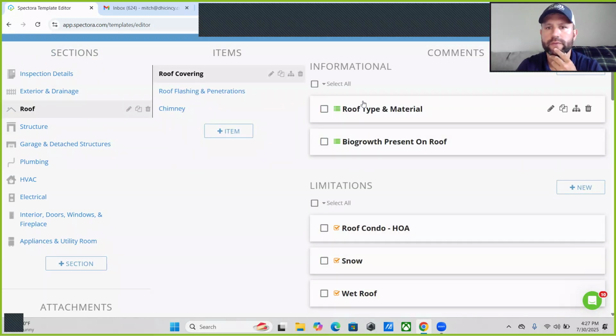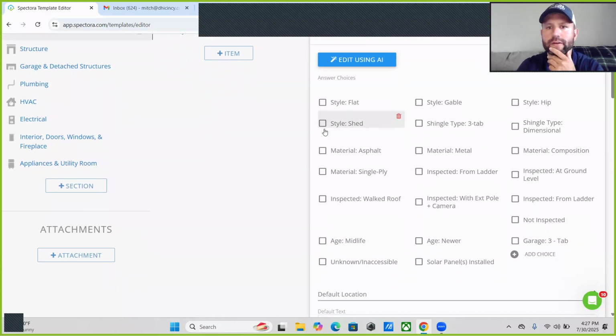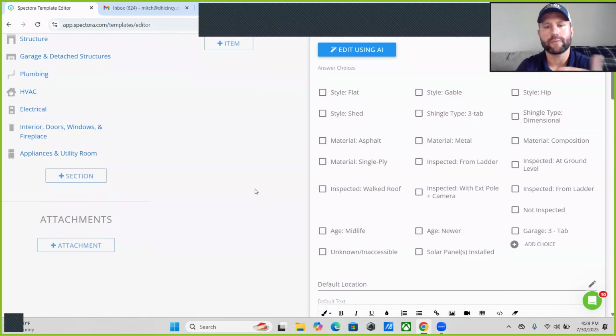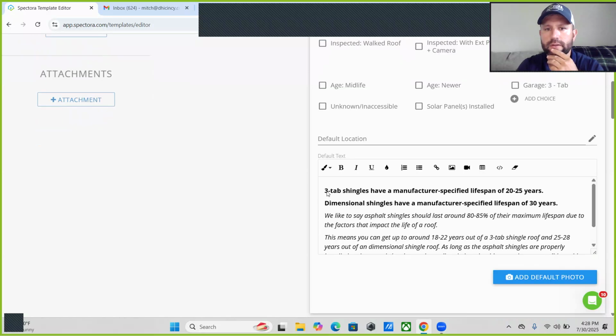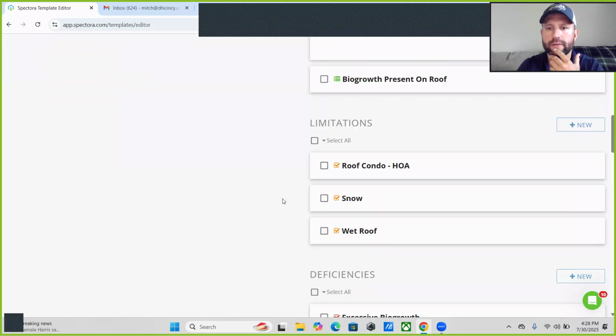For roof type and material, just a couple of clicks here. It's all built in. I don't have a bunch of separate informational comments. So style, usually gable or hip, material asphalt, dimensional, how you inspected it, you move on. Other competitors have a bunch of informational comments. It's all in one. And then I have an informational comment for the client, just saying the average life expectancy.